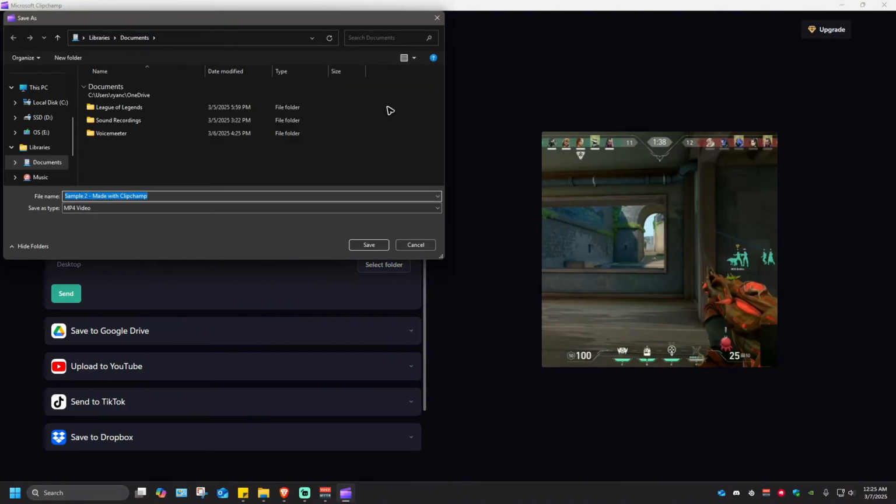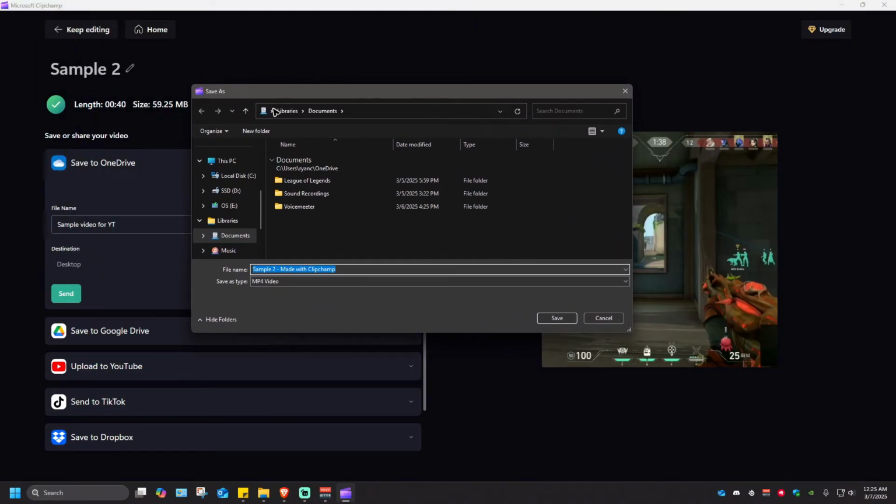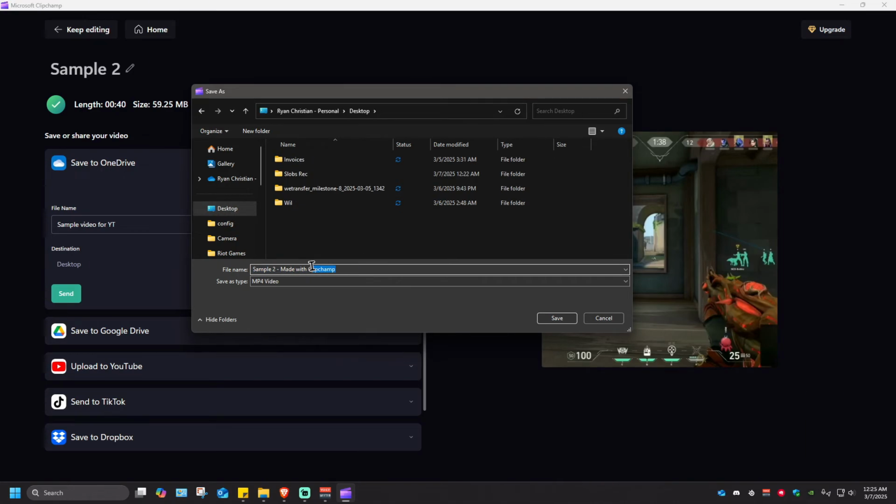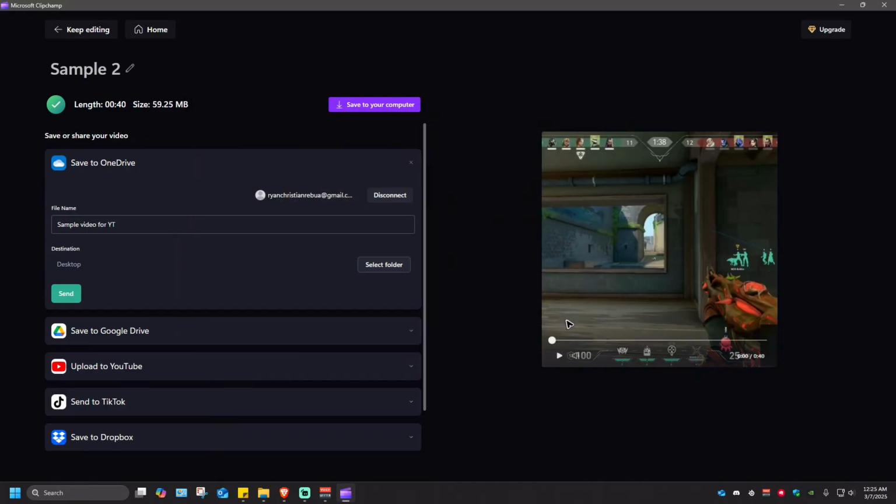Click on it. And here you'll be able to find the directory that you want. For example, I'm going to scroll all the way up right here to be able to see my desktop. And if you want to delete "made with Clipchamp" right here, just go ahead and delete that. All right. Delete, hit on save.